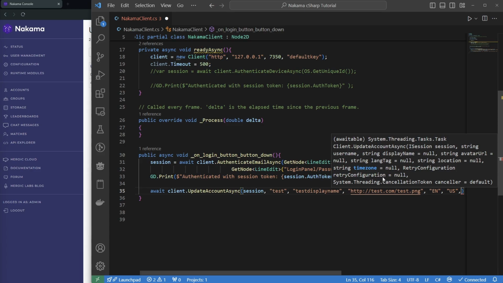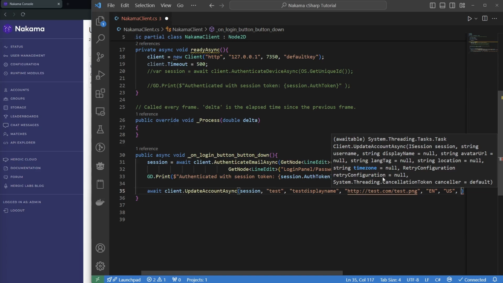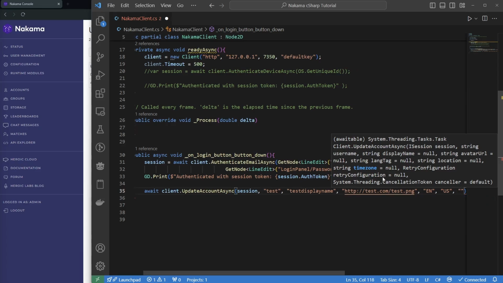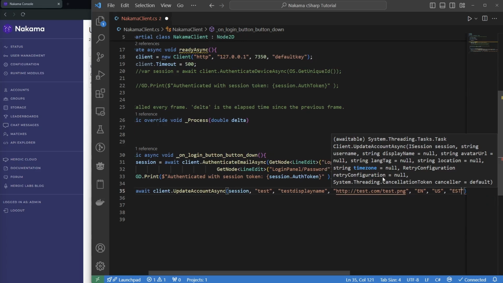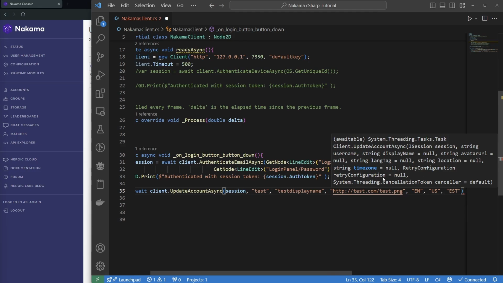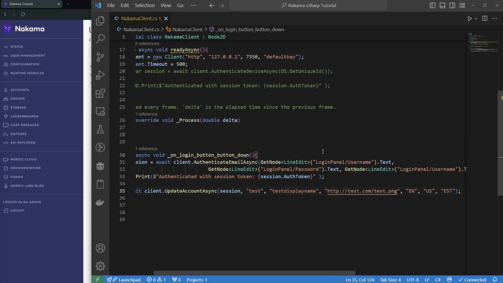You can actually just put whatever you want in there technically and it will work. But I'm just following their standard, which is a time zone, right? So EST, for Eastern Standard Time Zone. And that's primarily all we need to pass in.